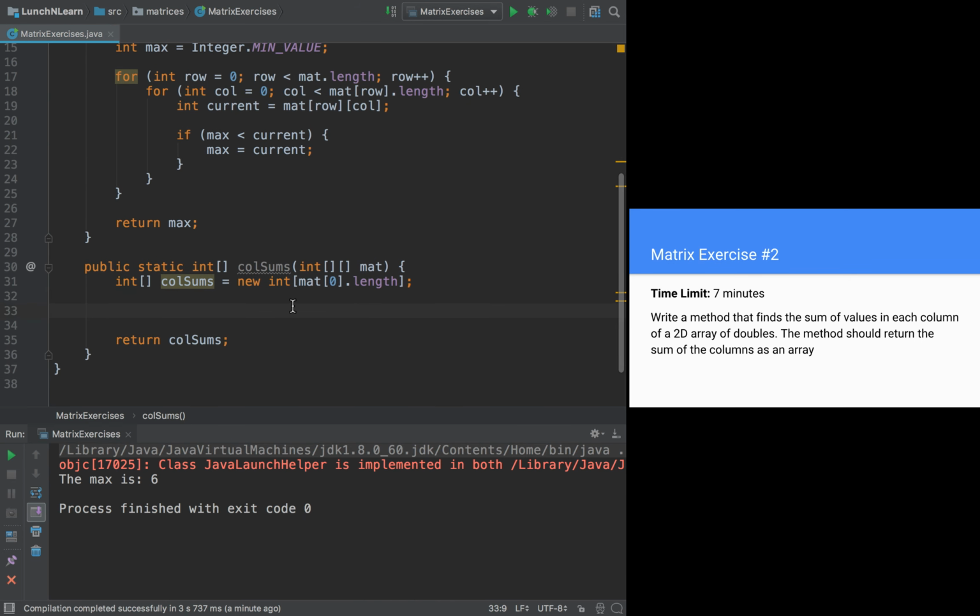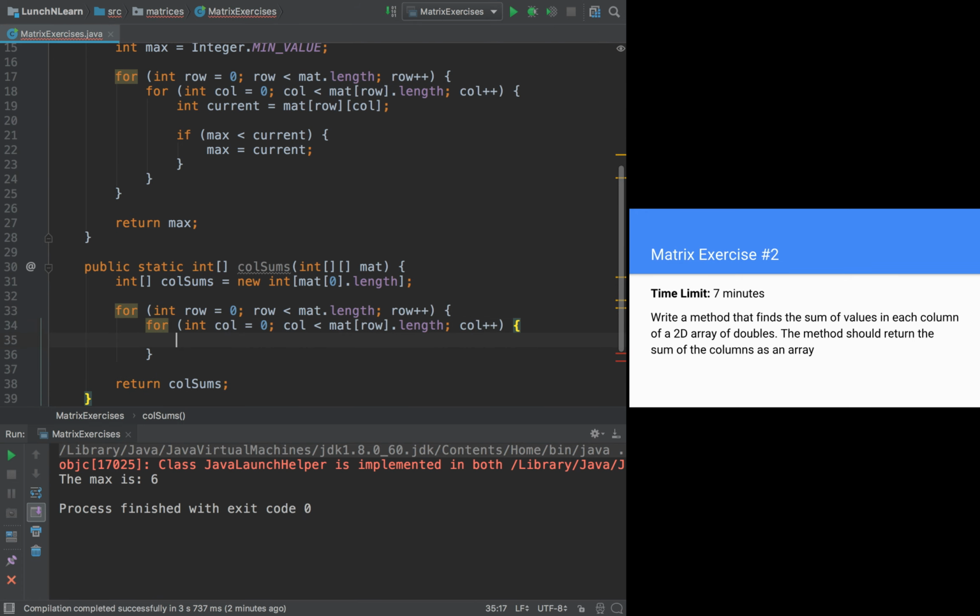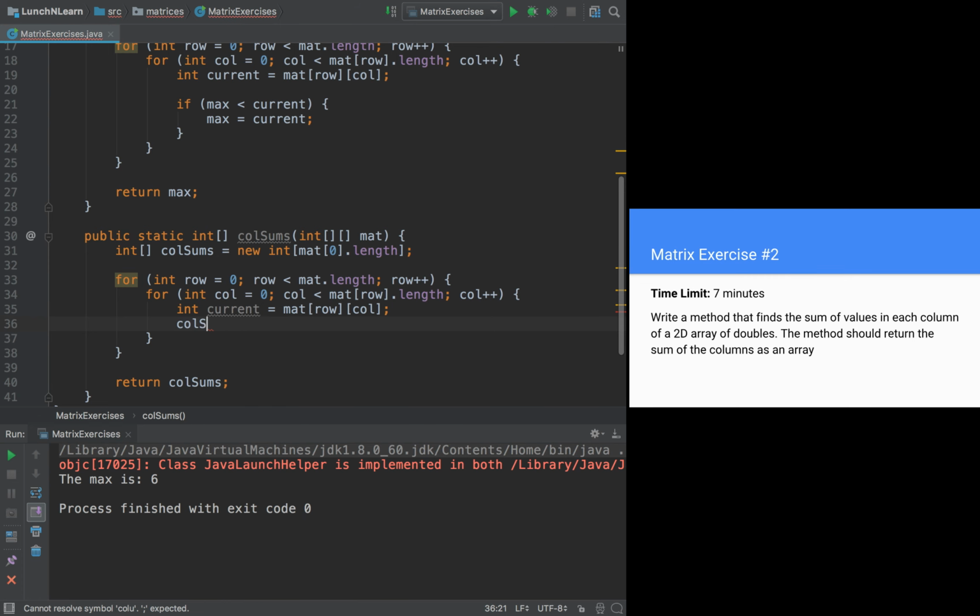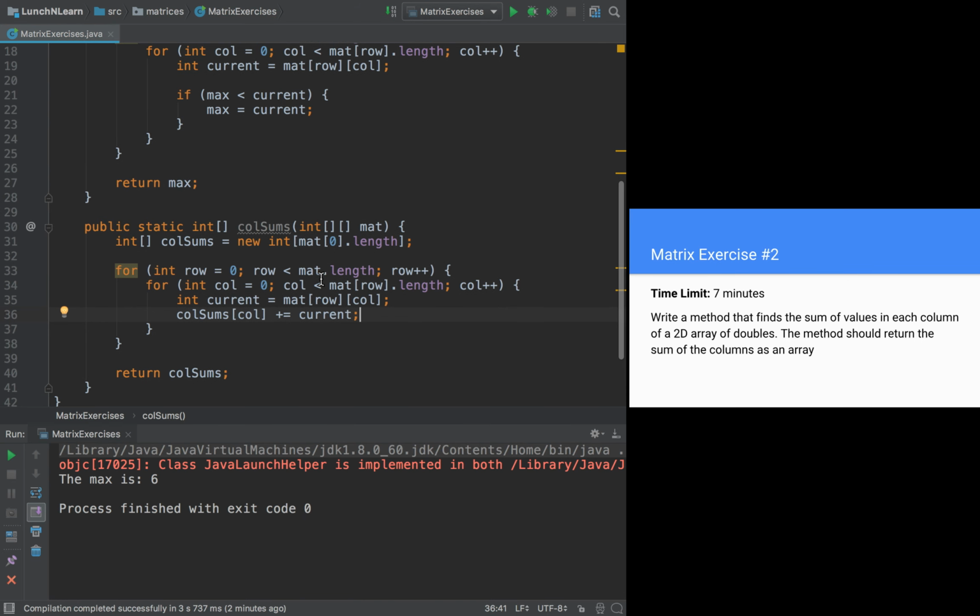So now what we want to do is run over everything in the entire array again. So I'm going to go ahead and copy what was here. And I want to say that colSums at column plus equals the value, correct. And I can do this from the beginning, remember, because arrays of integers are preset to 0 whenever they're first created. So I can go ahead and add to colSums without having to set it to anything first because it's already been preset to 0.